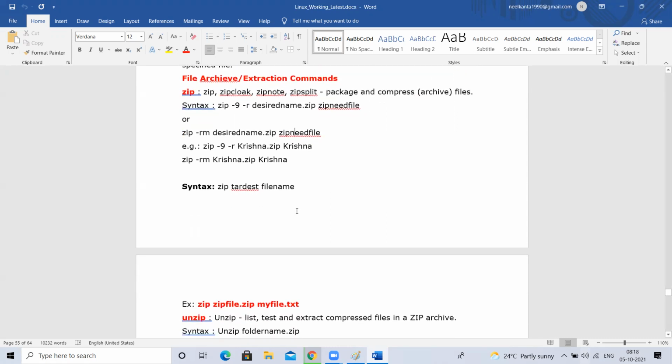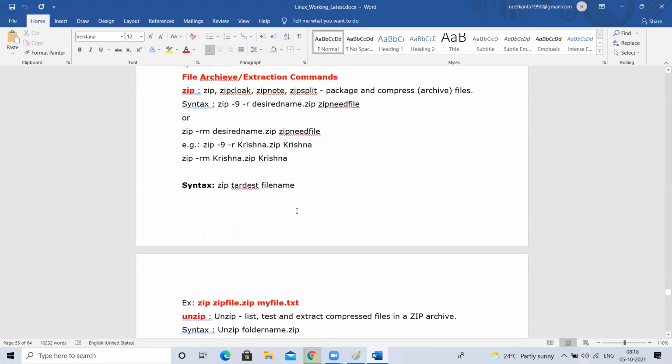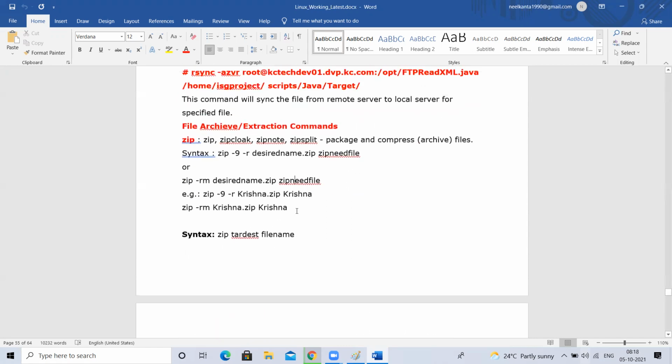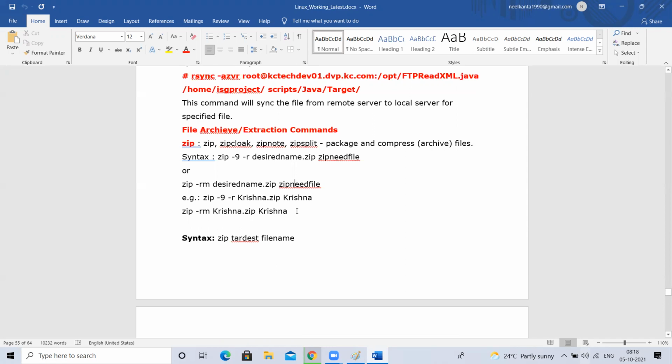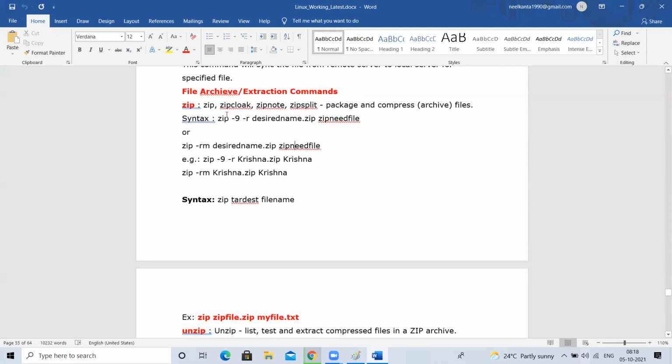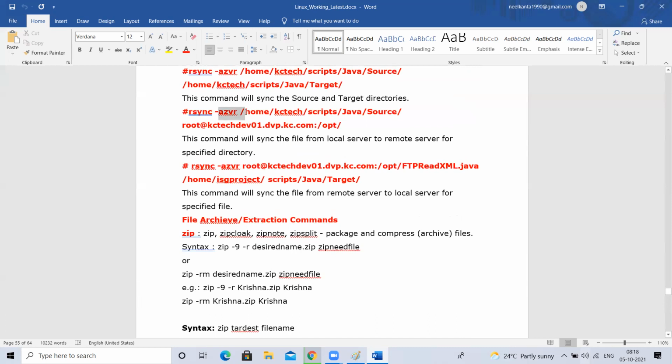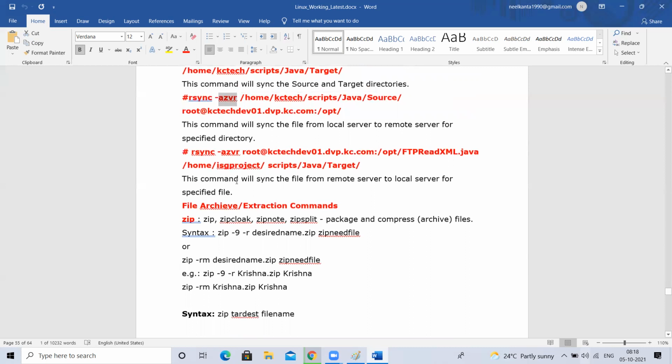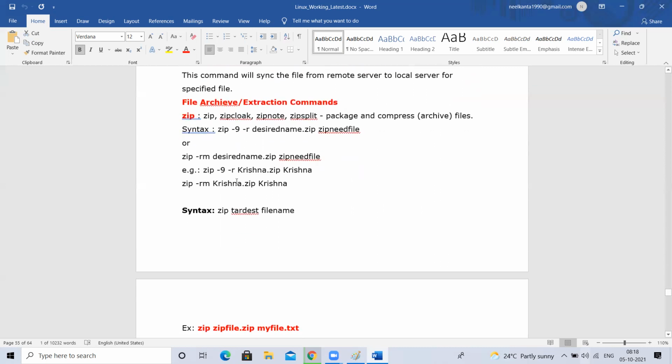Okay, sir, next. What does minus EZVR mean, sir? I'll explain now. P means verbose, R means recursive, A means all. One by one I'll explain just now. See, everything here has a meaning. So why can't you type rsync minus help? It will show the meaning of each and everything. You can Google it and find it anytime. Anyways, I'll discuss now also.